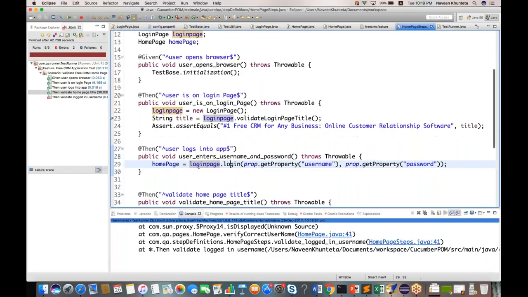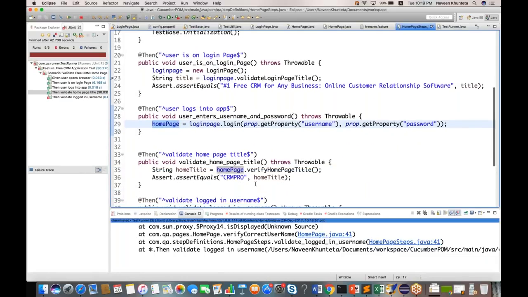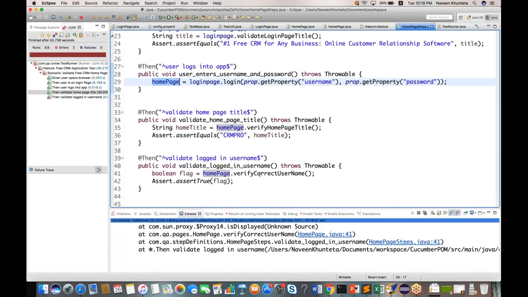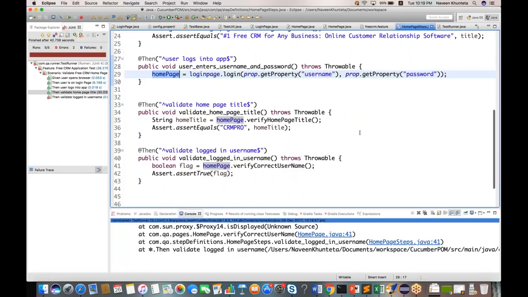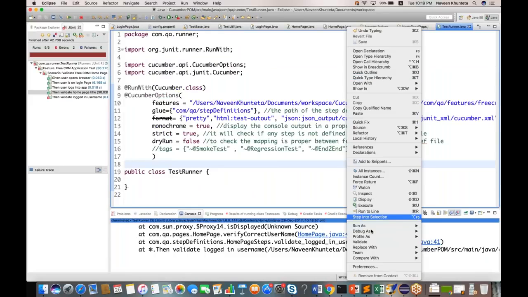And for home page, no need to write because the login method is giving you the object of home page, so we will just store it over here. And validate home page title is also fine. And then we will see verify correct username is correct or not. And now let's run it. I just did one thing. Instead of login page is equal to new login page, I have written this particular line inside this method. Let's run this program and see what happens.